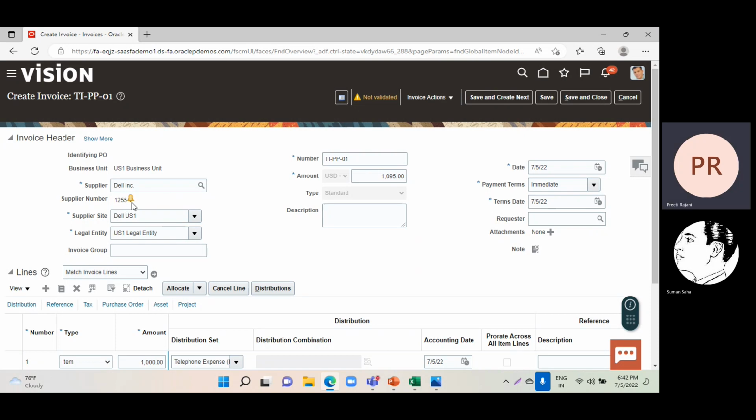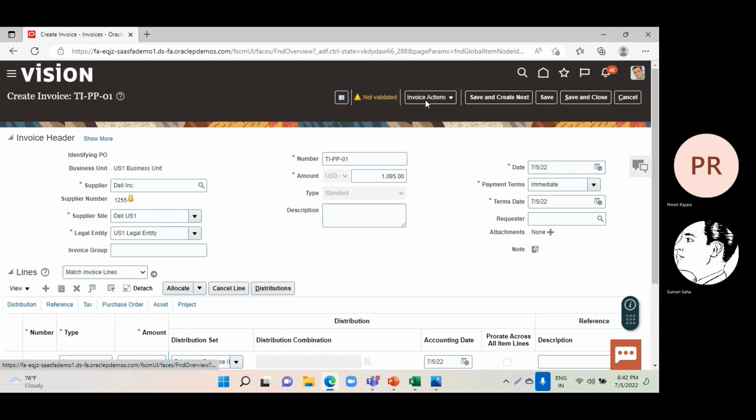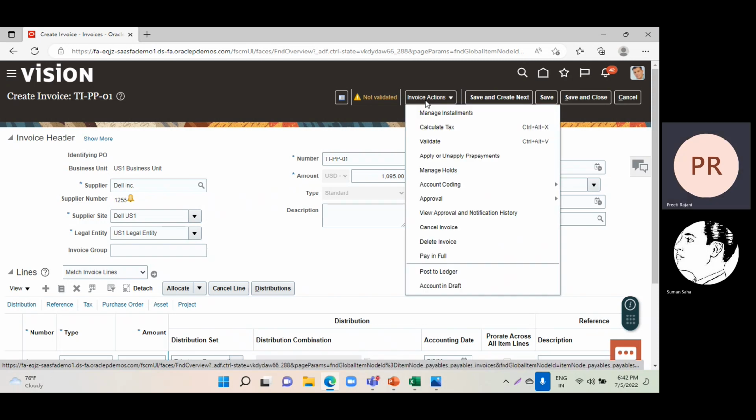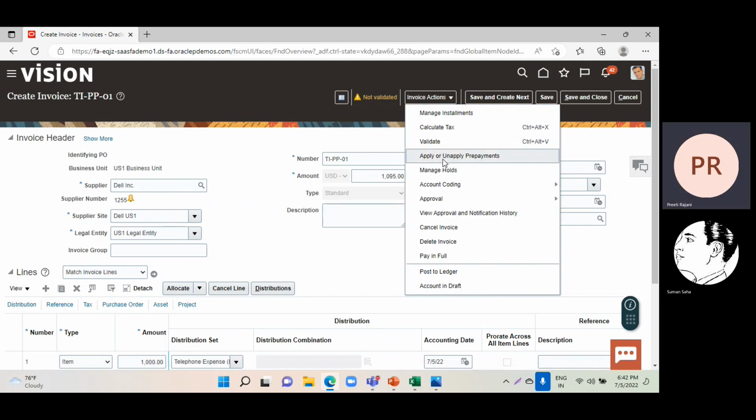You can see the bell icon here. Now it is showing the prepayments available for this supplier. Here you can see available prepayments amount 1000. Now we will go to this invoice action and will apply or unapply prepayments.